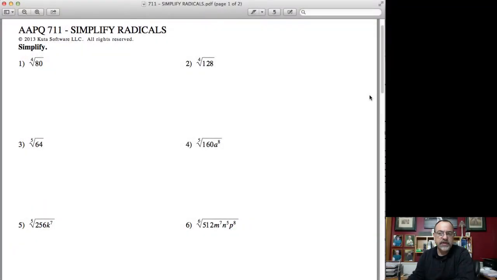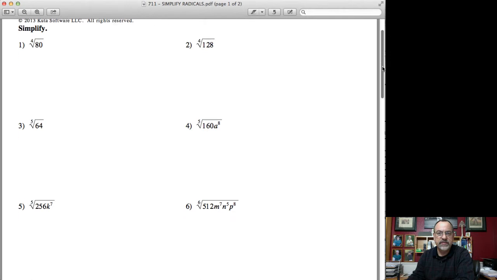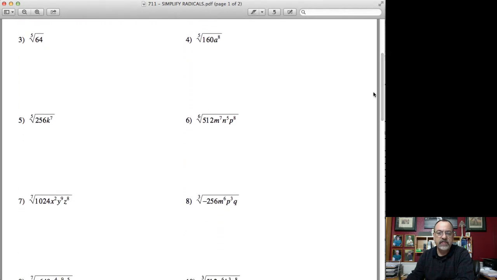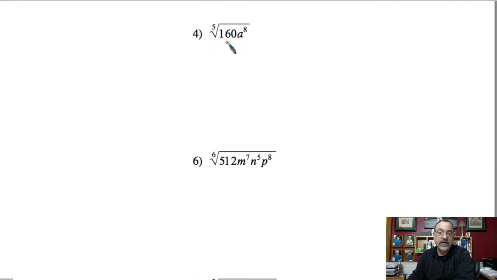Advanced Algebra, Chapter 7, Lesson 1, and I want to do a short video where I do some examples of simplifying these radicals. I'm going to jump right to these ones that have both numerical radicands and variable radicands together so that we can see how we can combine these together and simplify these. So again, I need to do the numbers separate from the variables, so I'll do that first.